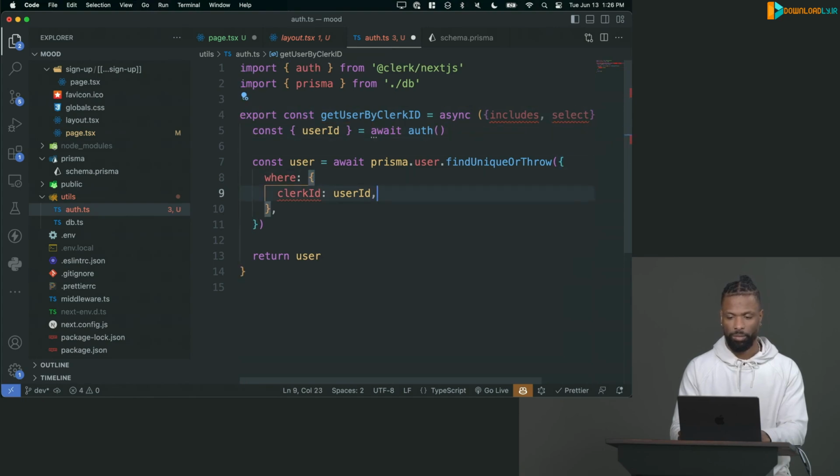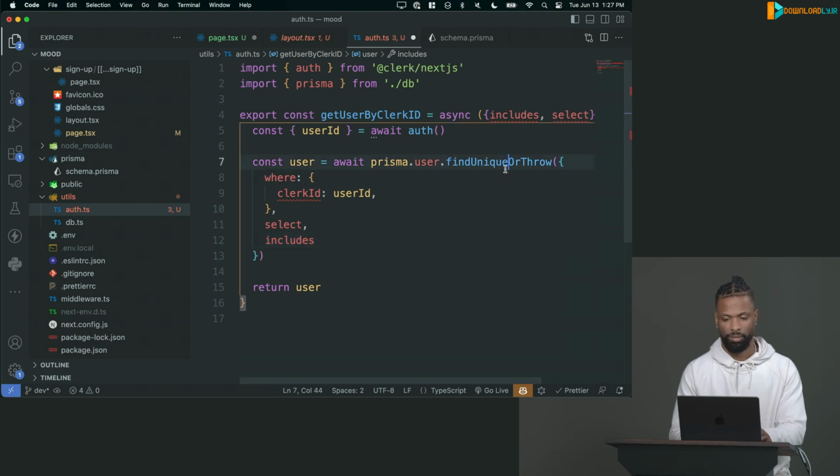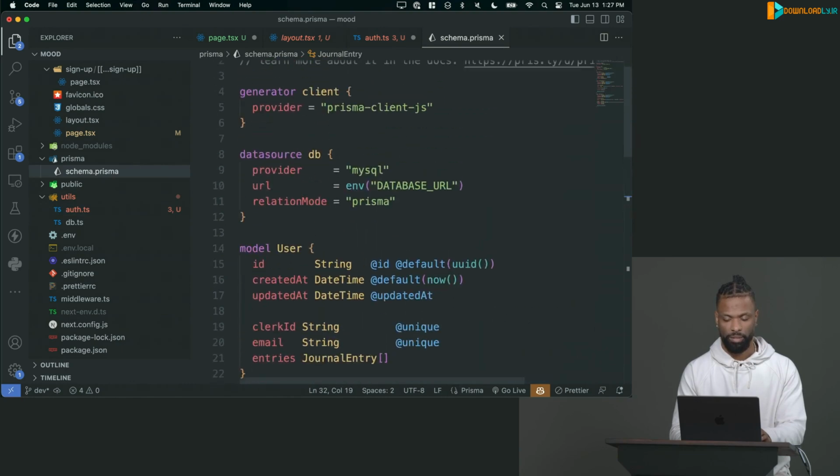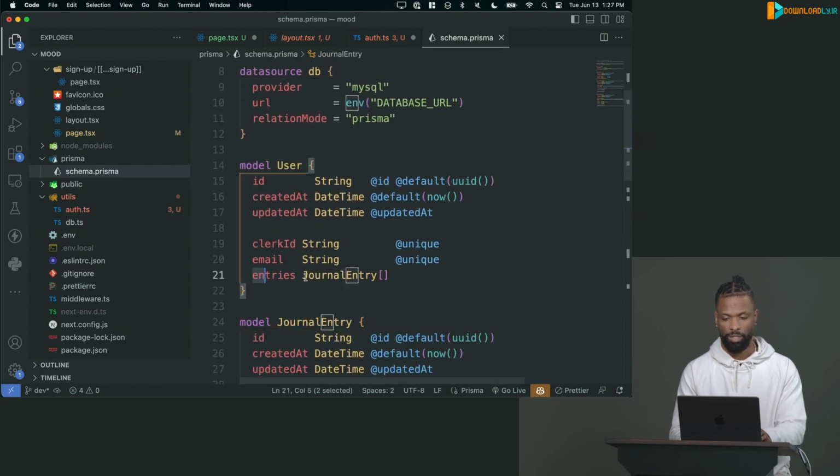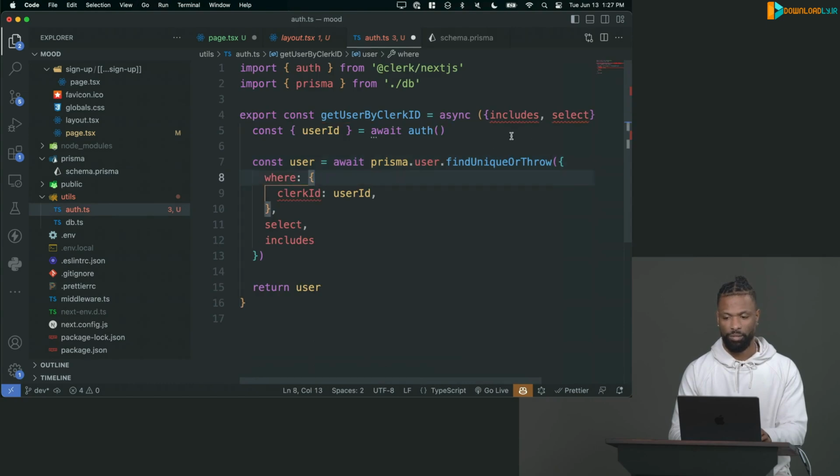Yeah, so when you do a search, you can say select what properties you want to select from this user object. And then include is basically like doing a join table. If there were references on this user schema, which there is, you can say, oh, include entries, and it will go grab those entries and include them here on the user. So I'm just going to extend this function to allow you to pass in those things, so I can pass them into the query, so you can get them on the user object.